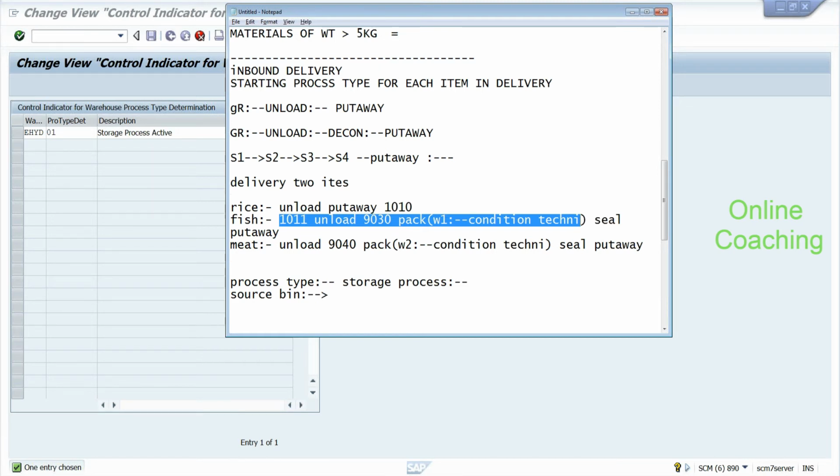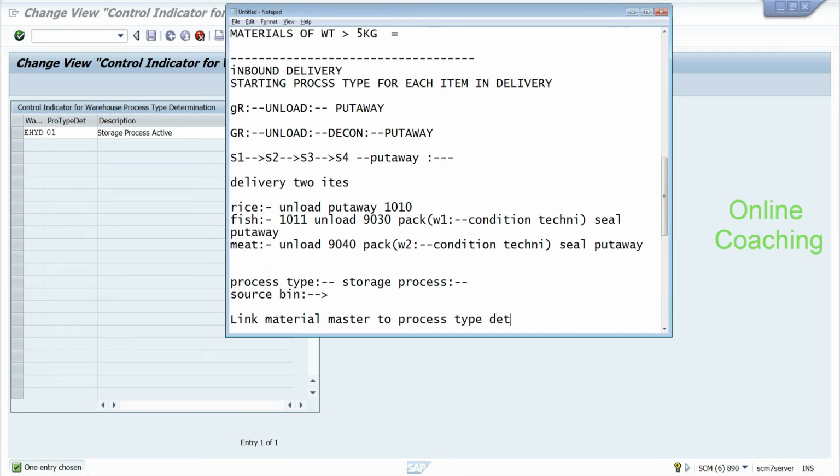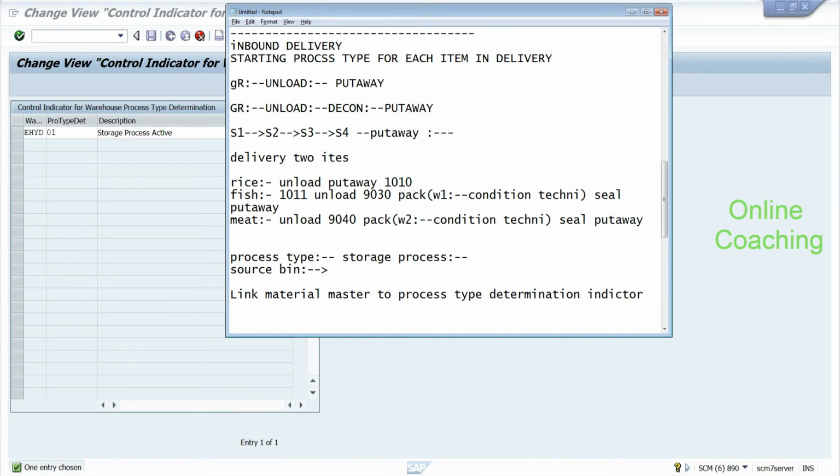So is this clear now? What is the process type, what is the process type determination indicator, and how are we going to link it back to the material master? The process type will be assigned to the material master, right? Not the process type, only the process type determination indicator we will assign. Okay, linked to the material master. Srini, I have a question. This process type determination indicator will have multiple process types? No, we can actually put it in the search criteria.